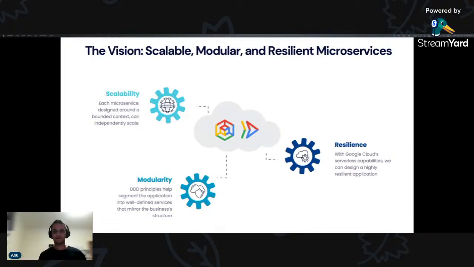Now, what I mean by resilience. With Google Cloud serverless capabilities, we can design a highly resilient application, handling failures gracefully and automatically recovering from disruptions. So things like event-driven patterns enabled by services like Pub/Sub can ensure that the services can communicate reliably even when some parts of the system are down. Now, from a modularity perspective, that's where DDD principles come into play. DDD principles help segment the application into well-defined services that mirror the business's structure. What I mean by that is by grouping related business logic, we make each service easier to understand, develop, and deploy independently.